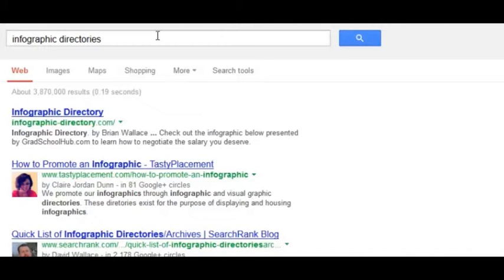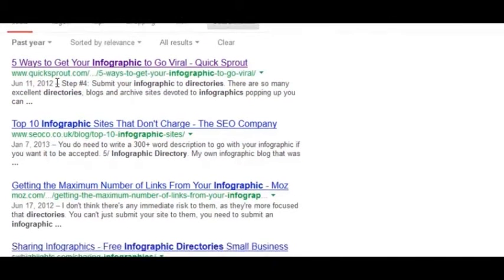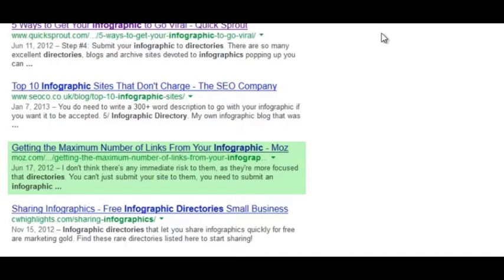Another way to find infographic directories is just to search for "infographic directories," and under search tools, choosing a date range within the past year, because a lot of these infographic directories, they come and go, right? They open up shop, they charge $25 submission, people stop submitting, and they shut down. So you want to make sure you have somewhat a current list, and by using these curated lists of infographic directories, like from SEO, and even QuickSprout has a list of some, Moz, you can make sure that you're not wasting your time. You're submitting them to places that are actually going to post your infographic.